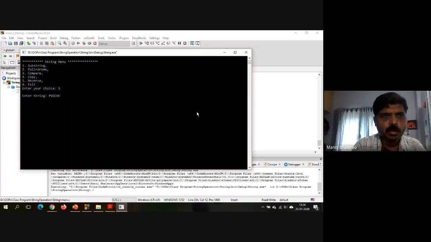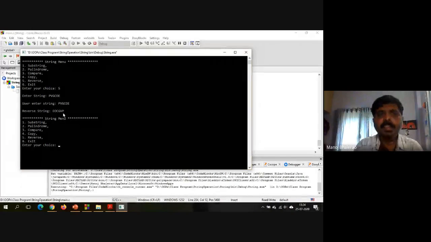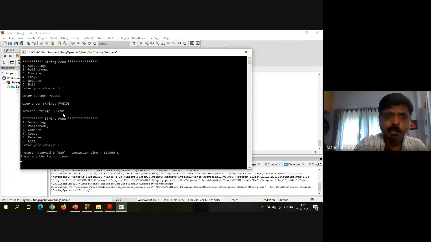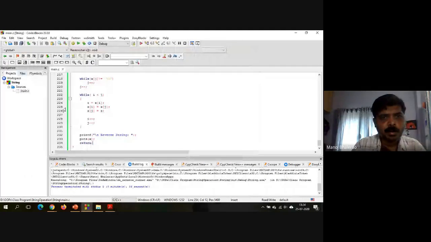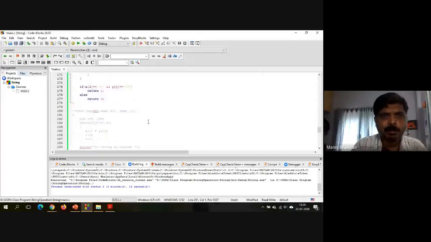PVG COA. Let's check it out. It's working. Right. The string is reversed. Second main important thing which I want to show here. If I'm not interested in displaying this particular message here, just remove this one. You can display that particular thing in the main program itself, no issue.